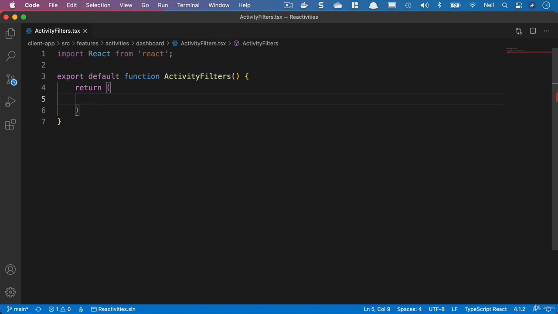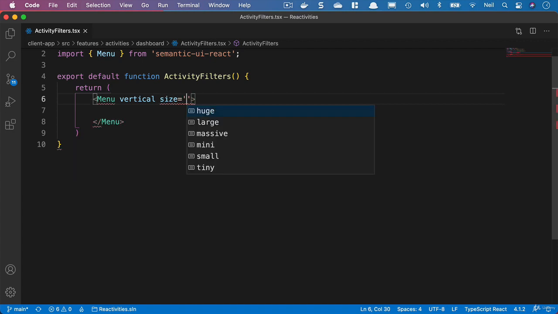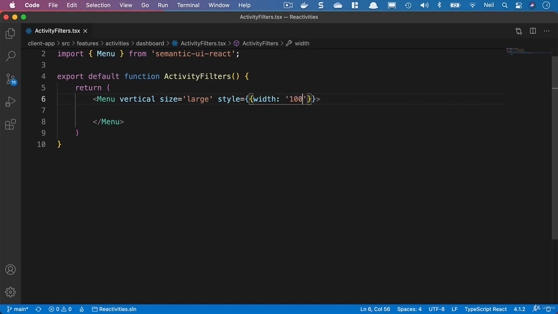Well, we're going to have a menu on the right hand side. So what we'll do is we'll add a menu, and it's going to be a vertical menu, and we'll make it size equal to large, and we'll give it some style, and we're going to want it to take up the full width of its container, so we're going to set this to 100%. And its container is the grid that it's going to be contained in, obviously.